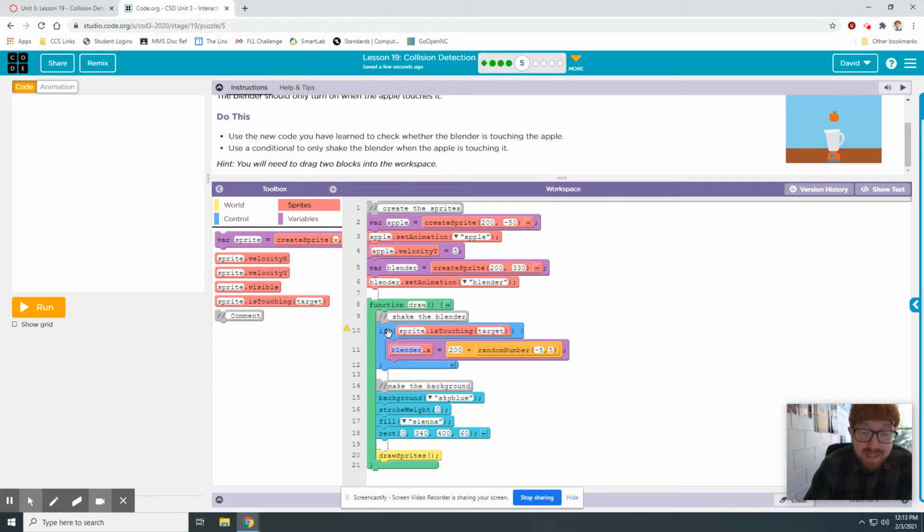The conditional reads out as: if sprite is touching target, then blender's x value gets 200 plus -5, 5, which means that basically it's going to be cycling back and forth constantly at a rate of 30 times a second. It's in the draw loop between 195 and 205, which is going to make it go.